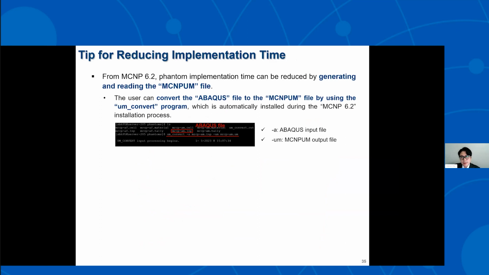In the case of MCNP code, the implementation time of the input file takes much longer when compared to PHITS code. So the users can significantly reduce the implementation time using the UMconvert program, which is already installed during the installation process of MCNP 6.2 version. And for this, the users should enter the convert command in the command window, and also enter the ABAQUS file name and MCNP out file name using the options on the right. For your reference, the conversion process can take about half a day.